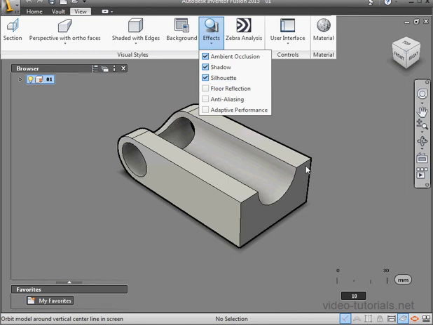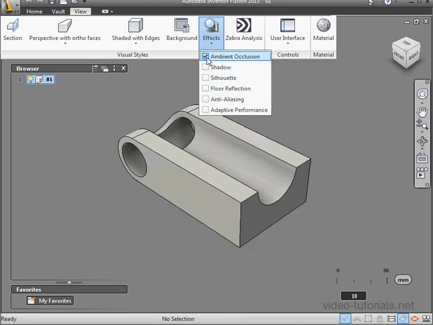Silhouette will create an outline. Floor reflection. Anti-aliasing, this reduces the pixelation effect. And lastly, adaptive performance. This last option optimizes your graphics for performance, so you don't end up with something that's too resource intensive for your computer to display.